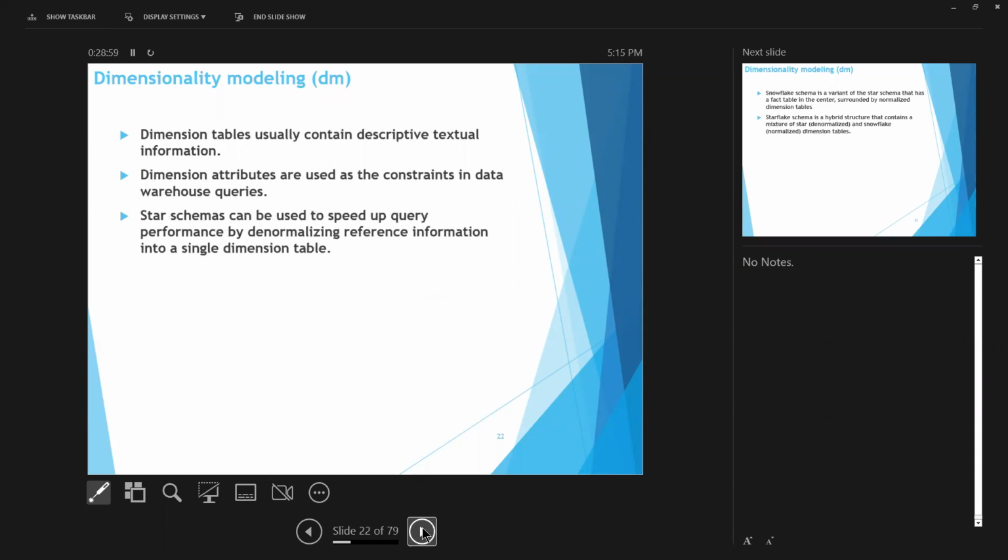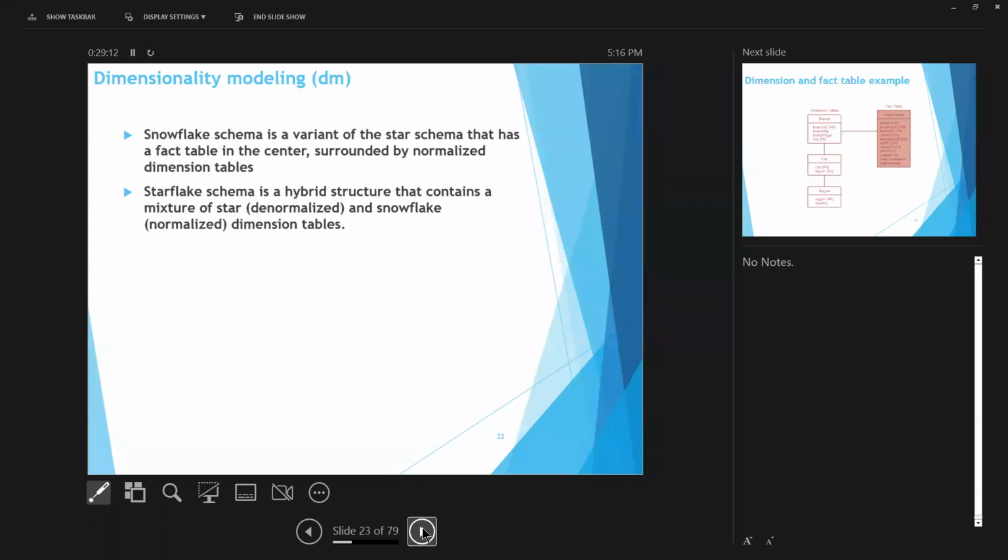Dimension table attributes are used as the constraints in data warehouse queries. Your star schema can be used to speed up the query performance by denormalizing reference information into a single dimension table. There's a variant of the star called snowflake schema. It has a fact table in the center and it's surrounded by normalized dimension tables. And the starflake schema is a hybrid approach that contains a mixture of star, denormalized, and snowflake normalized dimension tables.